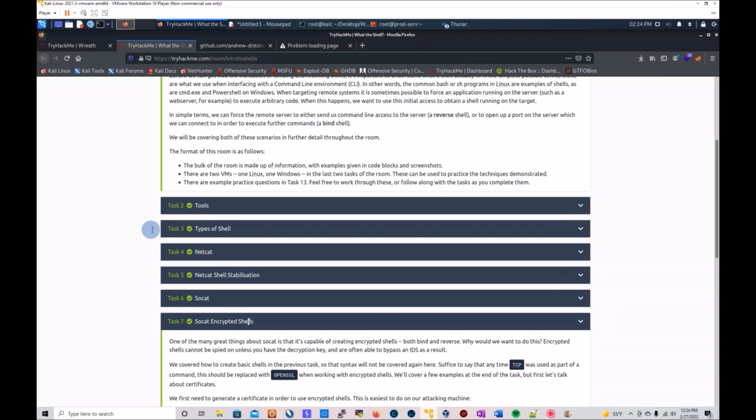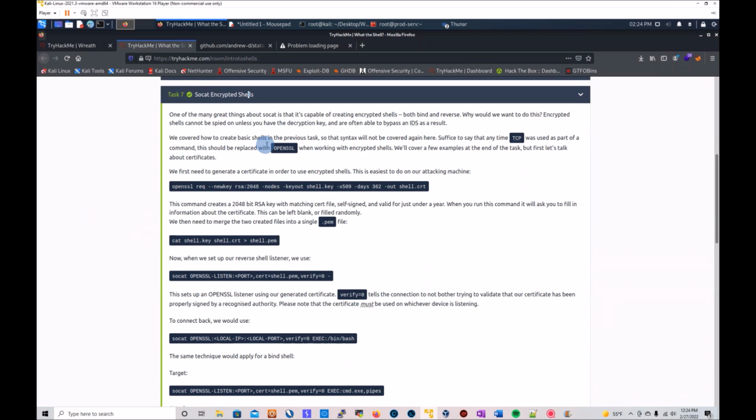Here we go. Socat encrypted shells using OpenSSL.